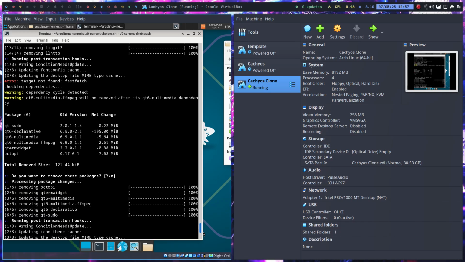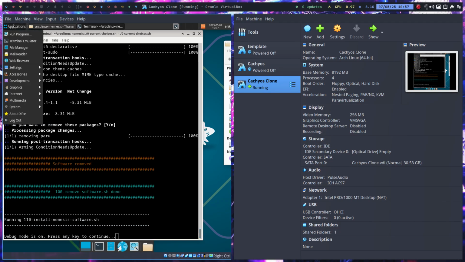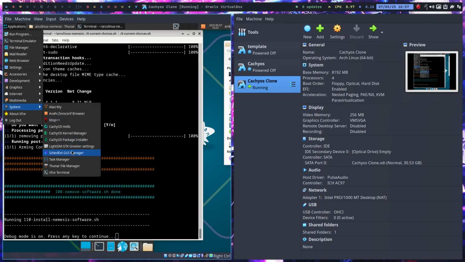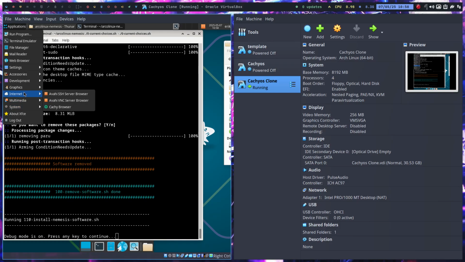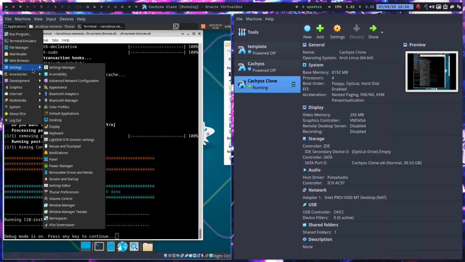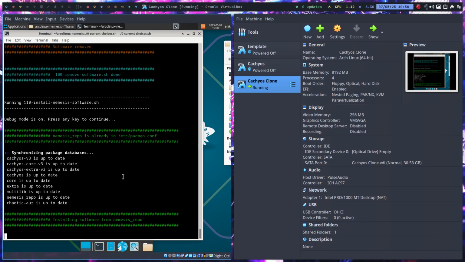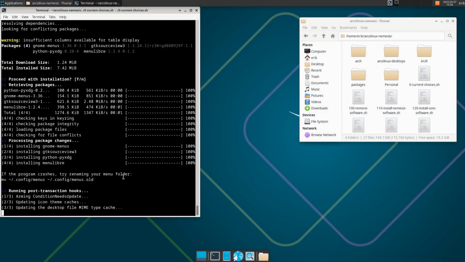Fastfetch needs to go. It's gone. Octopi is gone. So applications, system, Octopi is gone. We can keep all that. Seems like a clean choice for me, right? That's up to you. Development. Again, those are choices for me. You'd make your own choices.